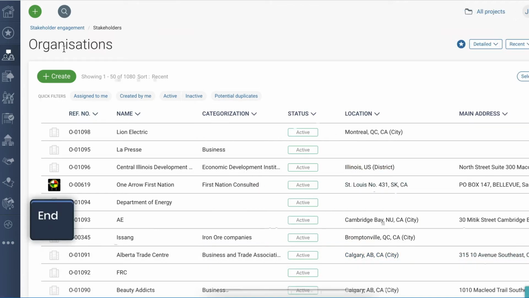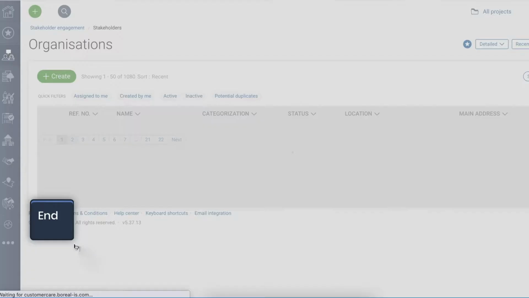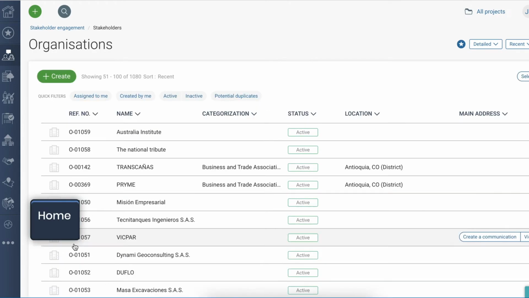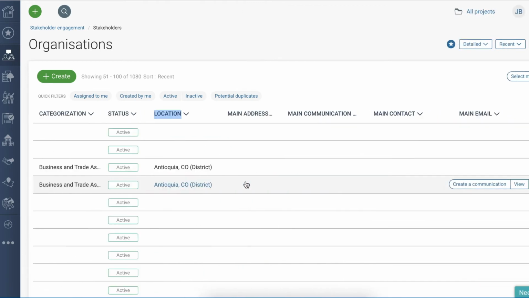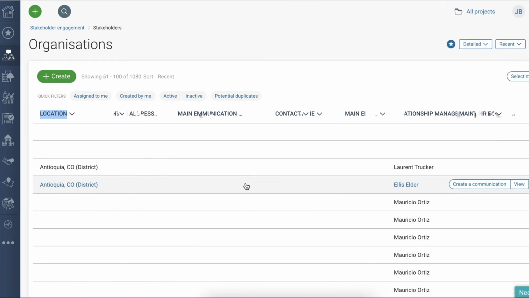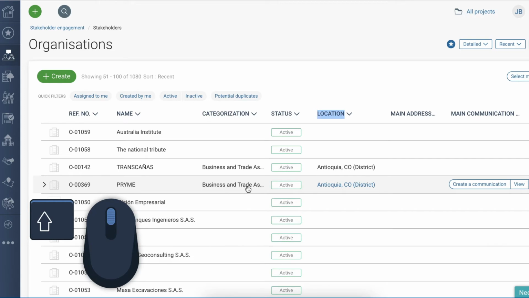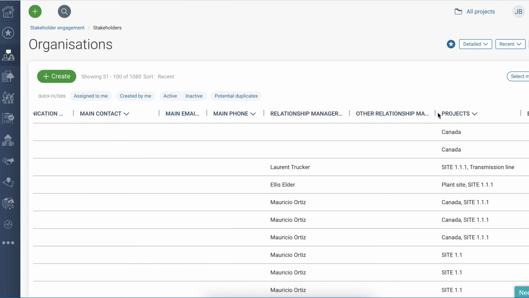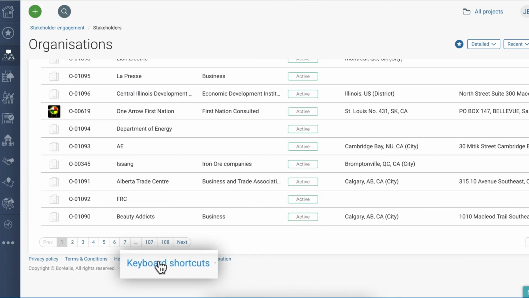When browsing through pages in the registry, you can jump to the bottom of the page by pressing the End key. Pressing Home will take you back to the top. To navigate from side to side, hold Shift and use the scroll wheel on your mouse to move from left to right. While you're at it, you can change the size of your columns. You can view more keyboard shortcuts here.